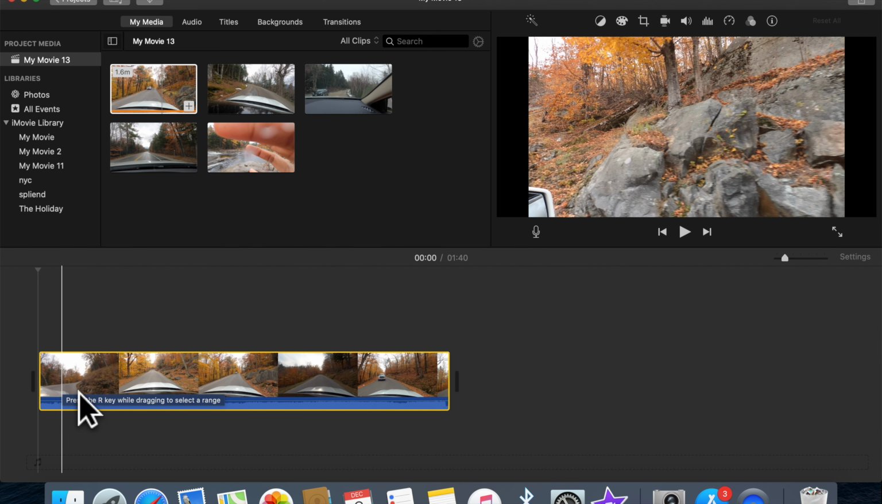Now in order to add it to the timeline area, same thing: you click on the plus sign, or you just press E, so it goes to the end. I really don't want this clip right now, so I'm just going to delete it. To delete it, you select any of the clips and press Delete. All right, that was easy.